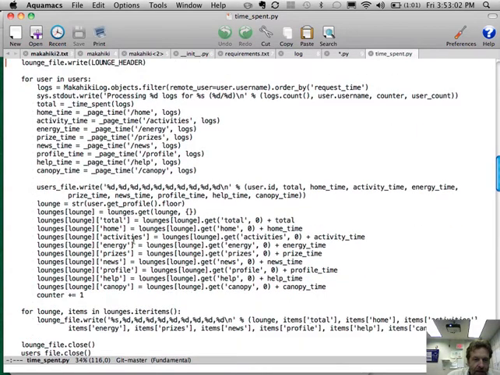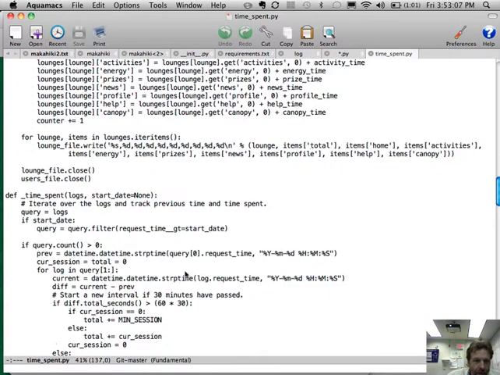So, okay, there's all these cool things. We're calculating the user's time spent in the various pages. Yeah. Lounge.